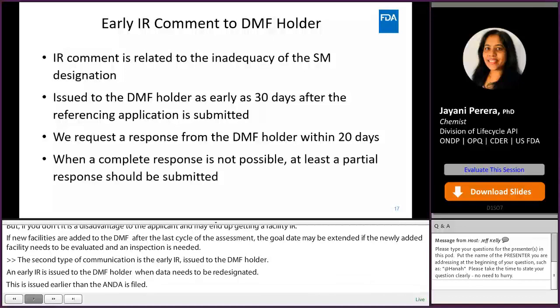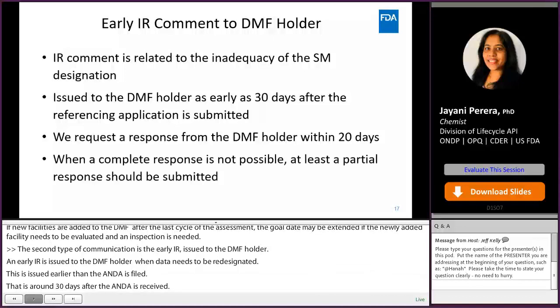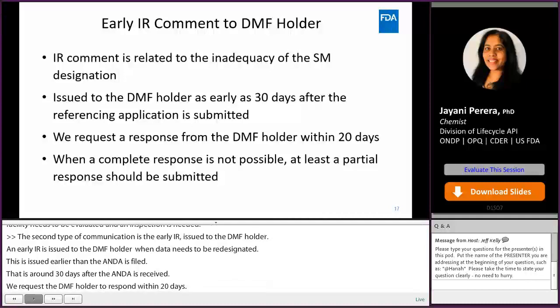If a complete response is not possible, at least a partial response should be submitted, identifying any critical intermediate facilities so that this information can be shared with OPMA. OPMA can add the facility to the facility profile before the ANDA is filed.